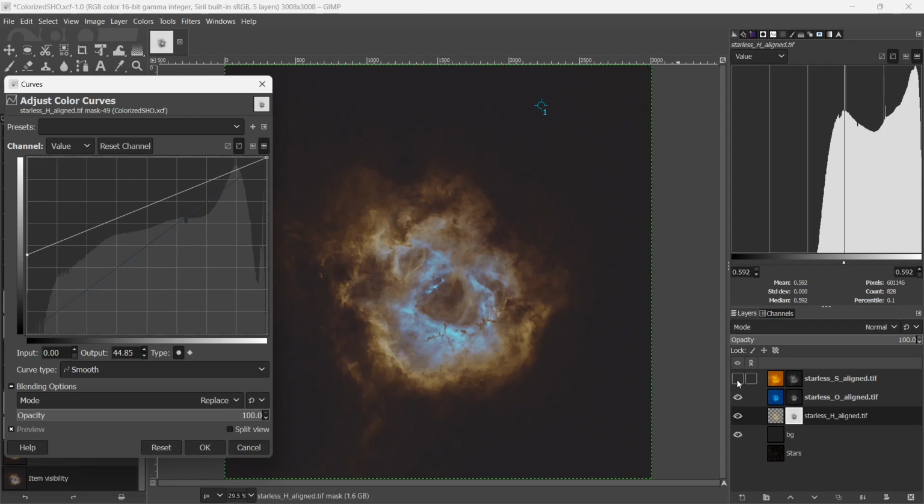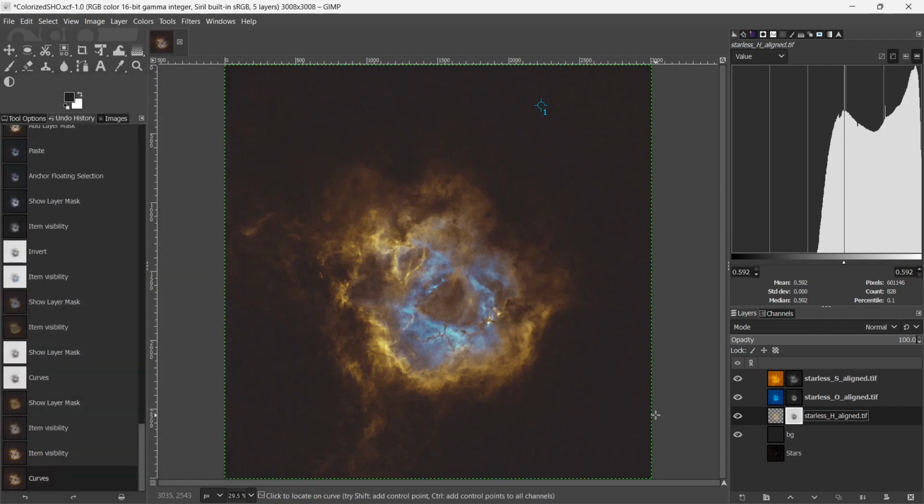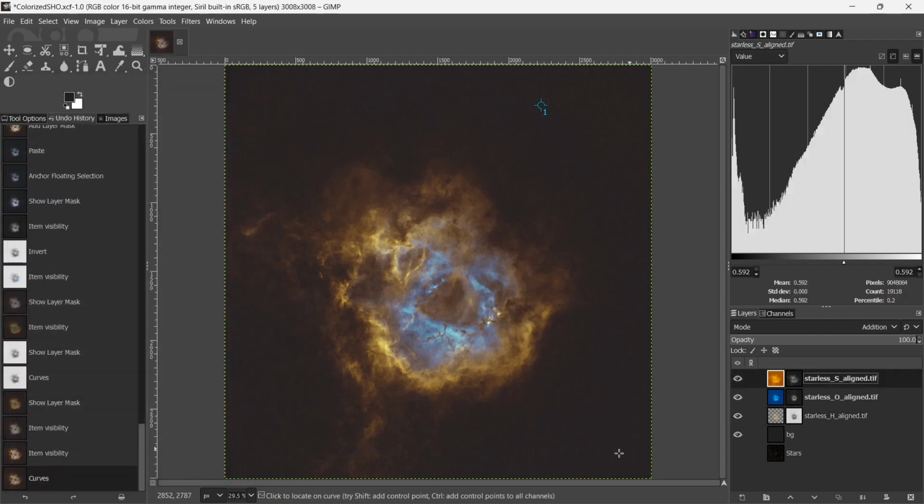And I'm going to add in the sulfur as well, which is bringing in some nice brighter contrast. So you see how we can affect the blue by playing with this mask? So I'm going to go OK. Now, okay, we have something here.